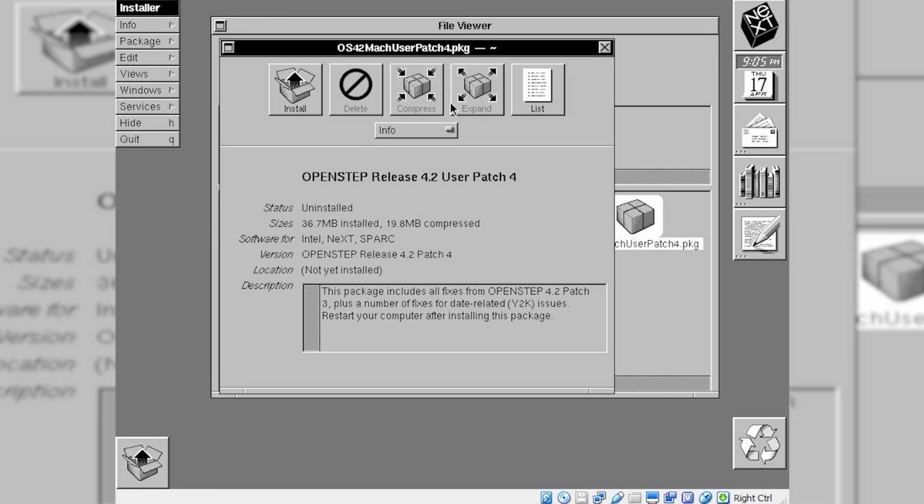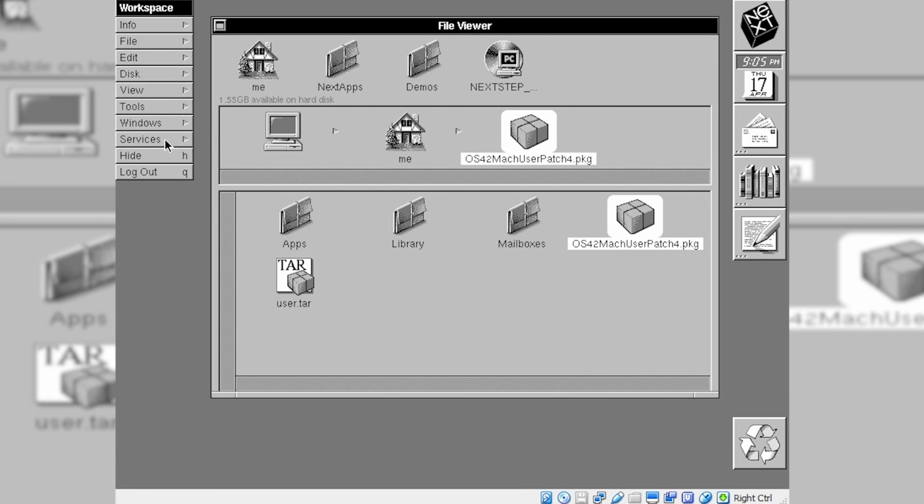fine. But if we try to install this, it will give us an error saying that we don't have permission to. That's because we're not running this as root. We're not running this as an administrator. So to do that, we have to run it from terminal. I'm just going to quit out of this.